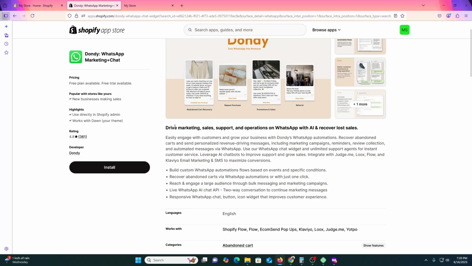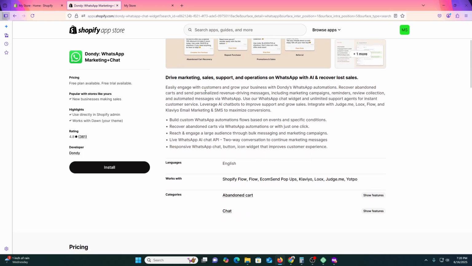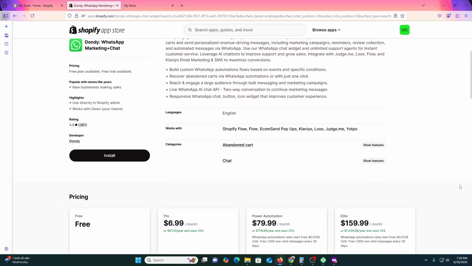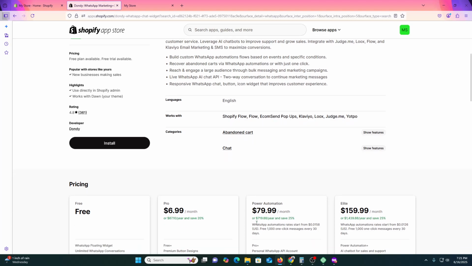Then you can read that it drives marketing, sales support and operations on WhatsApp with artificial intelligence and recovers lost sales. So it can help you easily engage with your customers and grow your business with this WhatsApp automation. Recover abandoned carts, send personalized revenue driving messages including marketing campaigns, reminders, review collection and automated messages by WhatsApp. Also you can use your WhatsApp chat with an unlimited support agent for instant customer service.